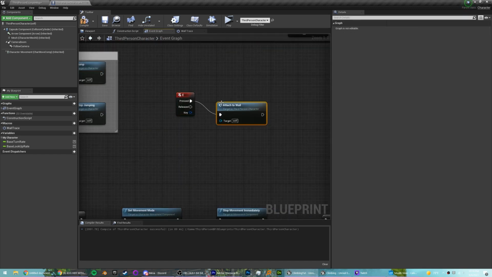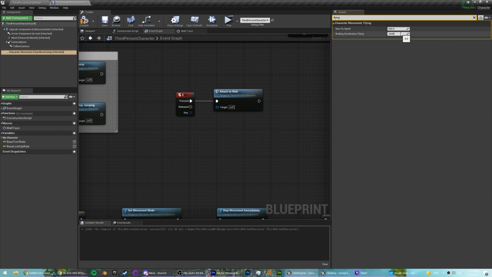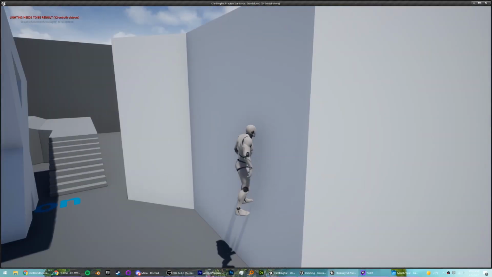In our character movement tab, set our flying braking deceleration to 2048 so it's not like we're ice skating on our wall, and set our flying speed to 100 so we can climb at a realistic rate. Go ahead and test it and see if we attach to the wall. Voila, we do. Look at that.